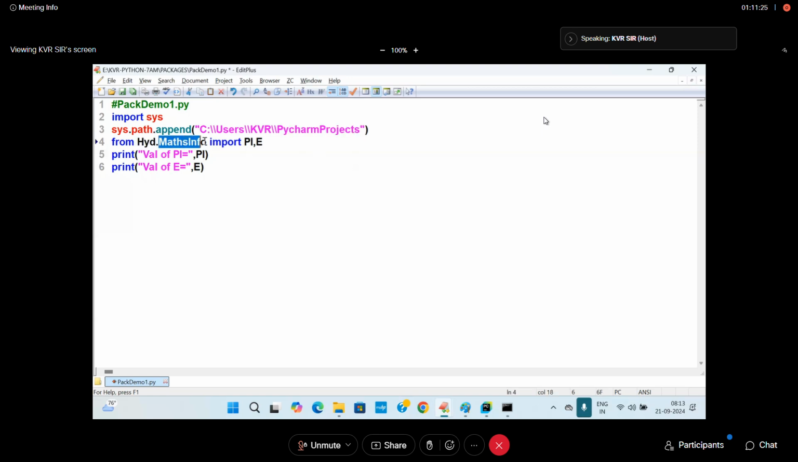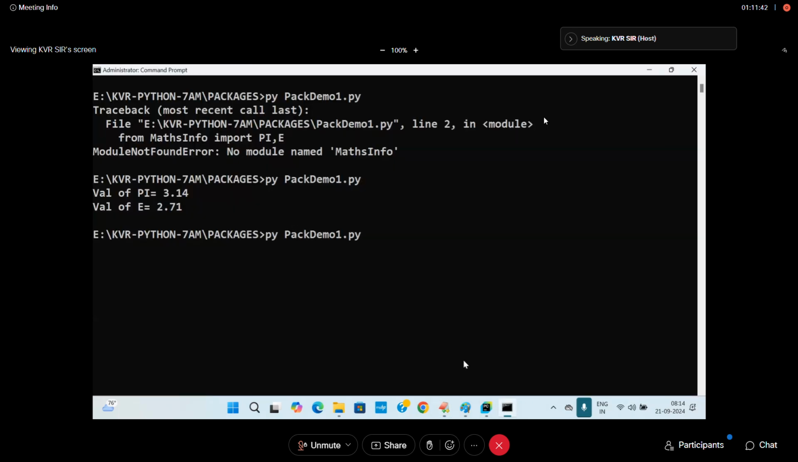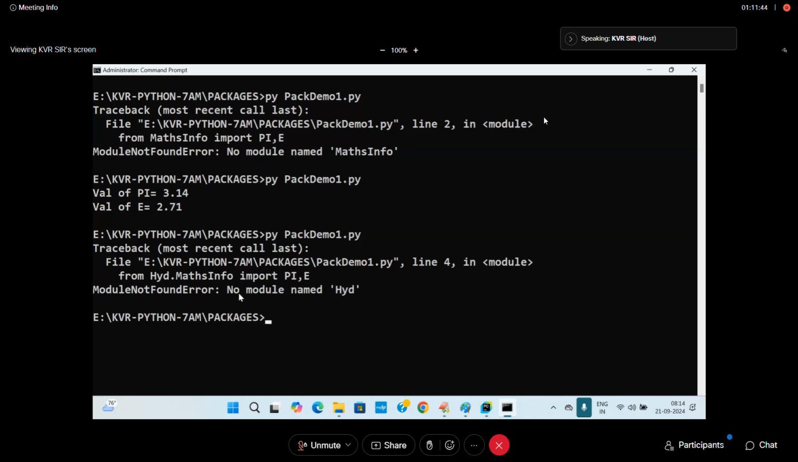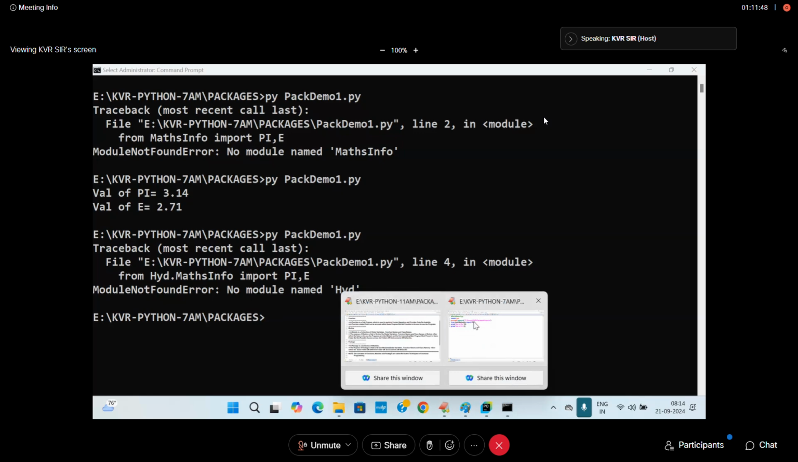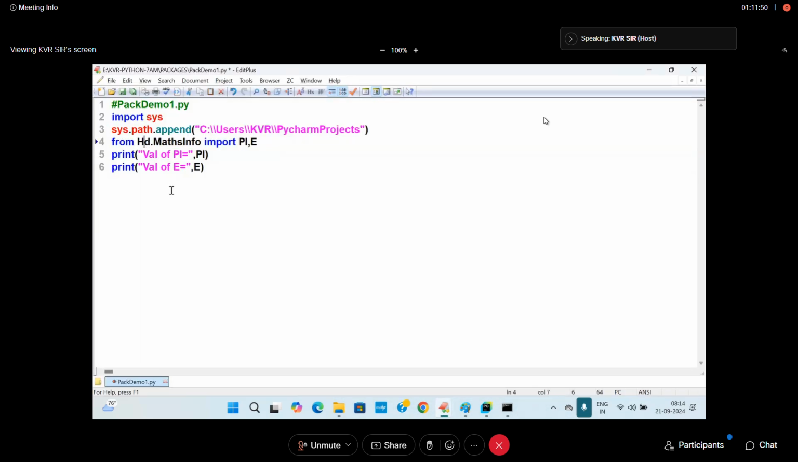What is maths info? What is HYD? It is a package name, a folder name. It is nothing but a package only. What is the PI and E? Simple. So run this. No module named HYD. Okay, so here I will write HYD.